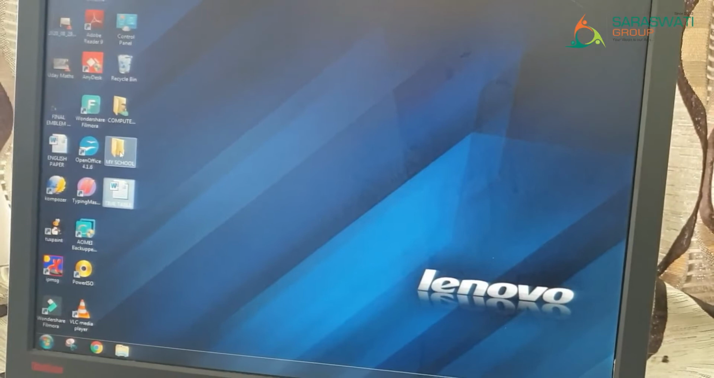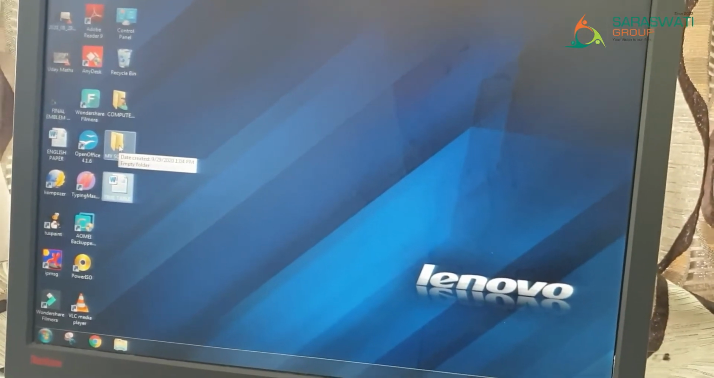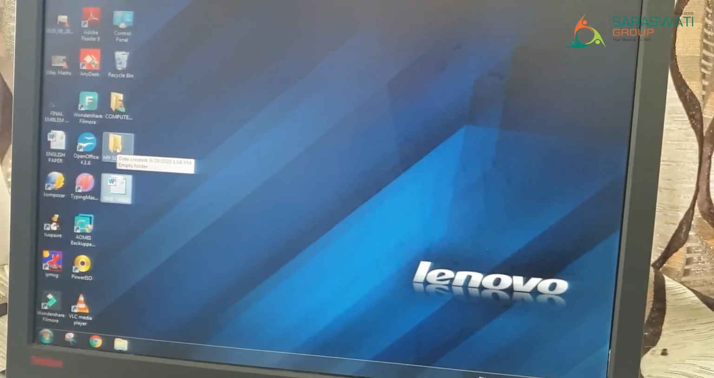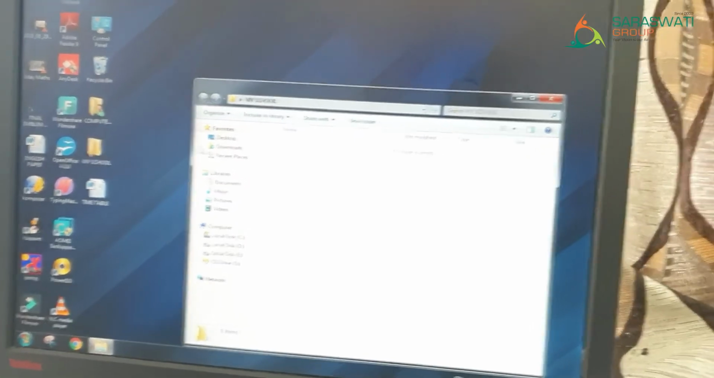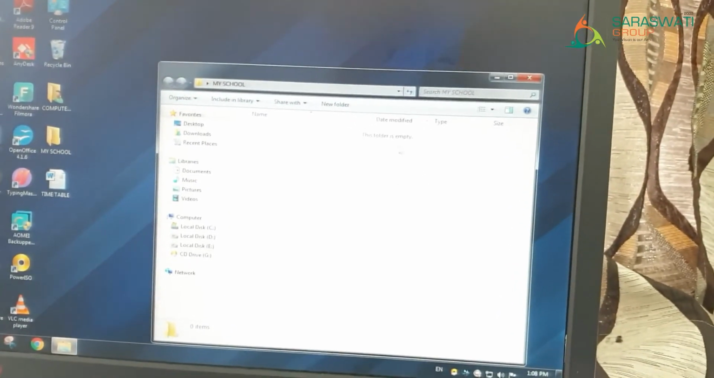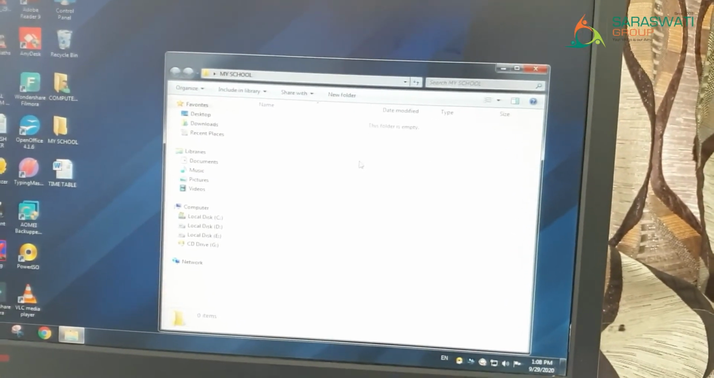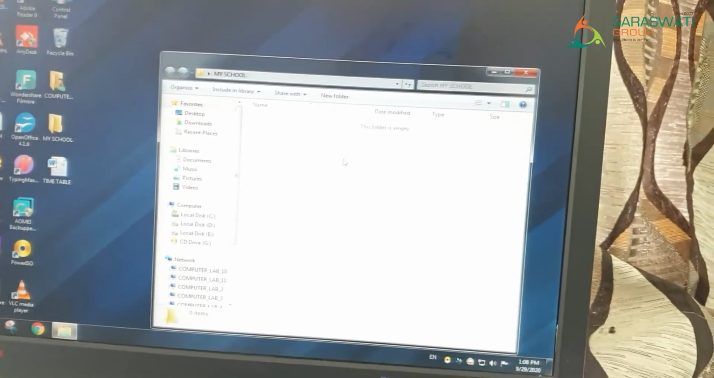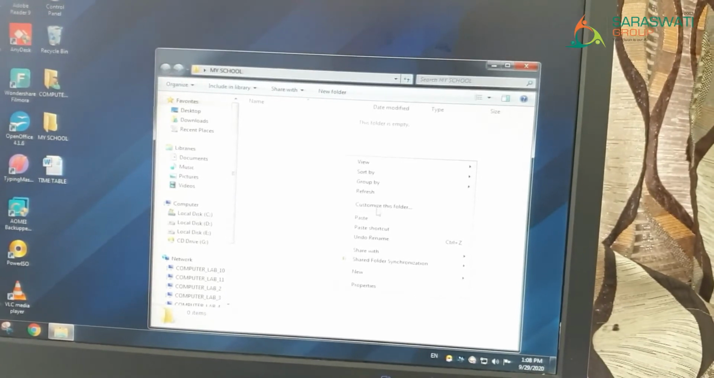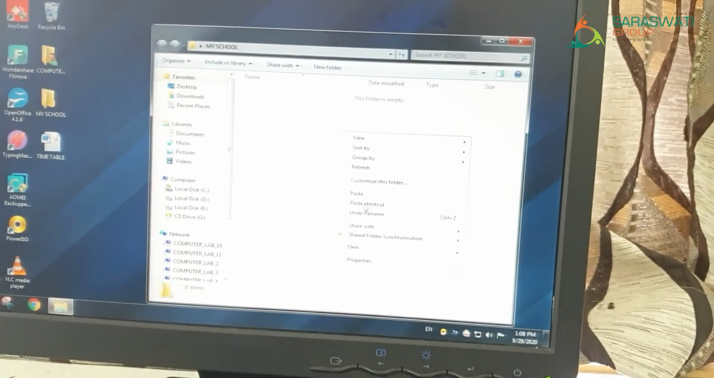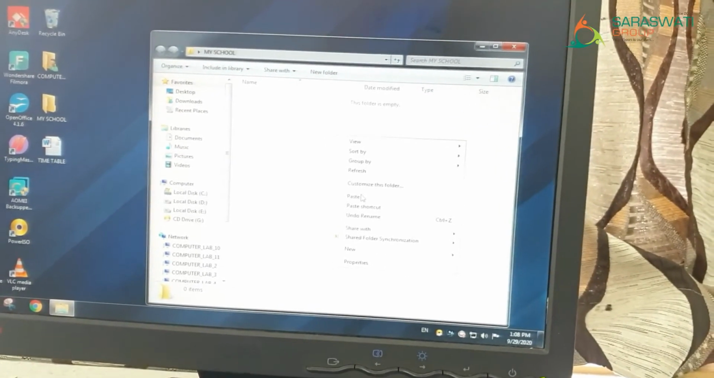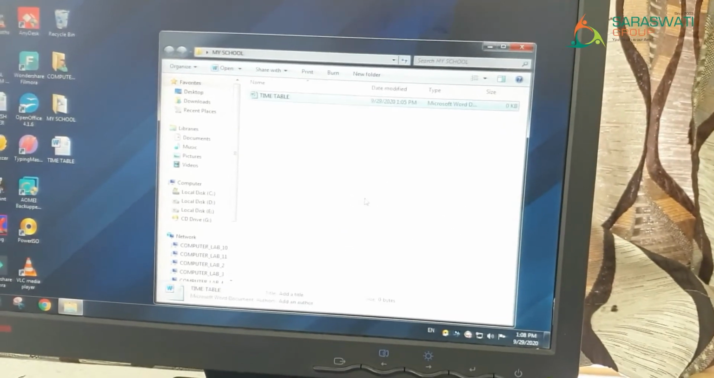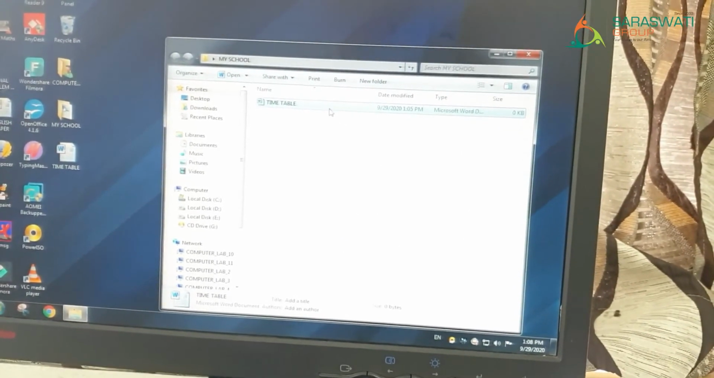Now go in the My School folder, double click on that. So you can see the screen which appears over here. Now give a right click on the blank space and you can see the menu appears. In that, the paste option is there. Click on the paste option. So your file is copied over here.